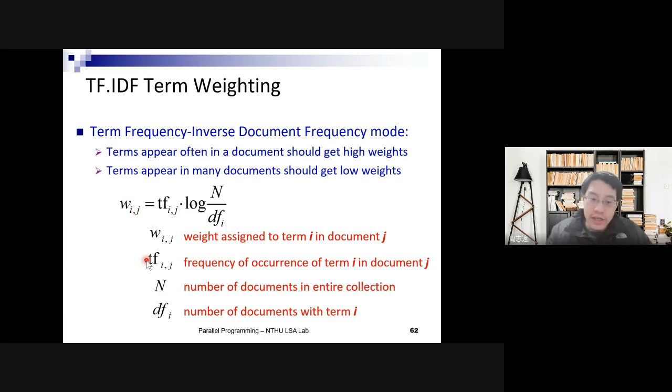So TF_ij is what we said, the term frequency, right? The frequency of term i in document j. So we say the weight should be proportional to term frequency. So that's why you can see this is what we have here. They are proportional, right?